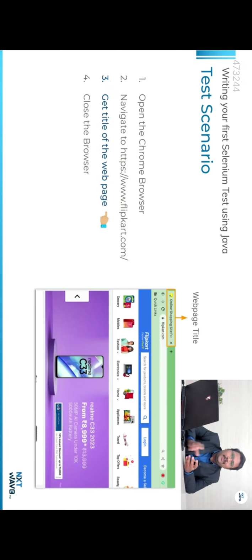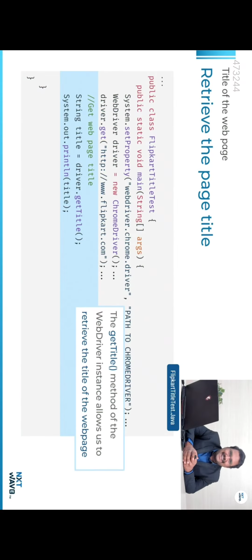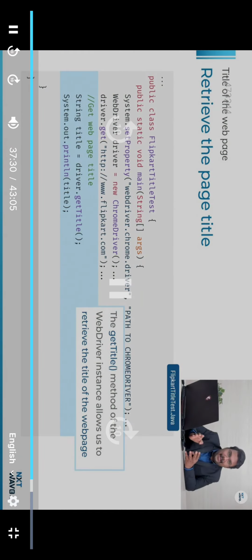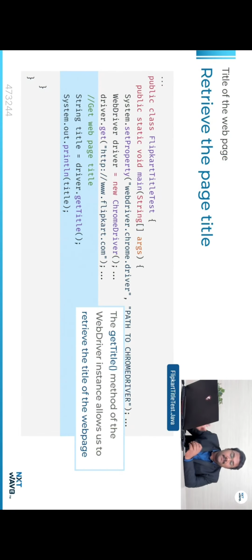The next step would be to get the title of the web page. Let's see how to do that. Just like the get method, Selenium WebDriver also provides another method called the getTitle method. It allows us to retrieve the title of a web page. The code for this will be String title = driver.getTitle(). We also have to print the title, so we'll use System.out.println of whatever variable we have given.